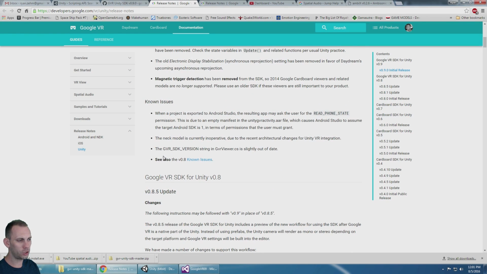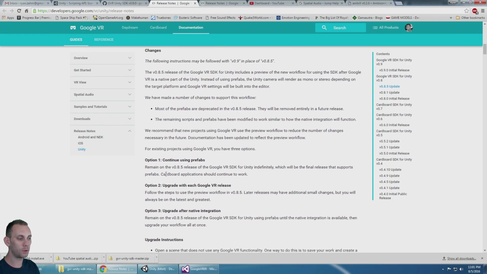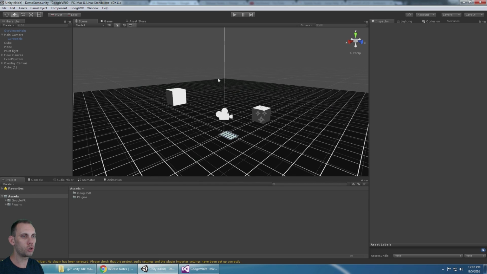There's a couple of known issues, but let me talk about 0.85. The 0.85 and 0.9 SDKs include a preview of the new workflow for using the SDK after Google VR is a native part of Unity. So instead of using prefabs, the Unity camera will render mono or stereo depending on the target platform, and Google VR settings will be built into the editor. So I'll just show some of that real quick in the editor.